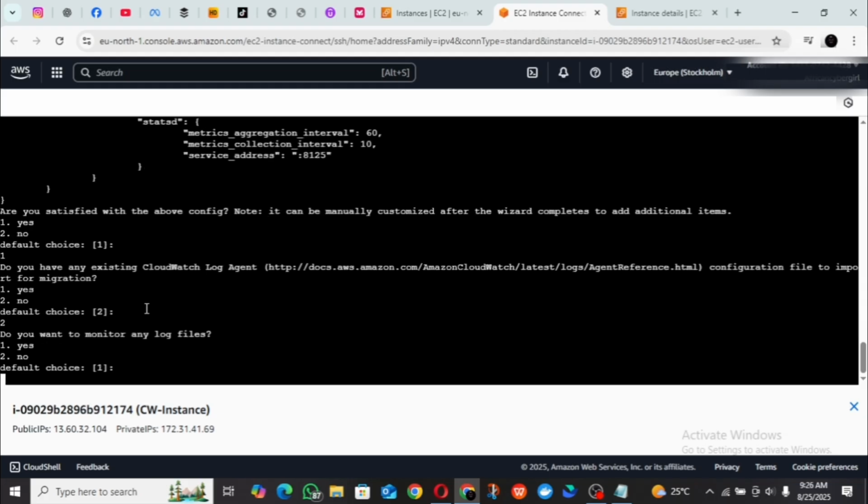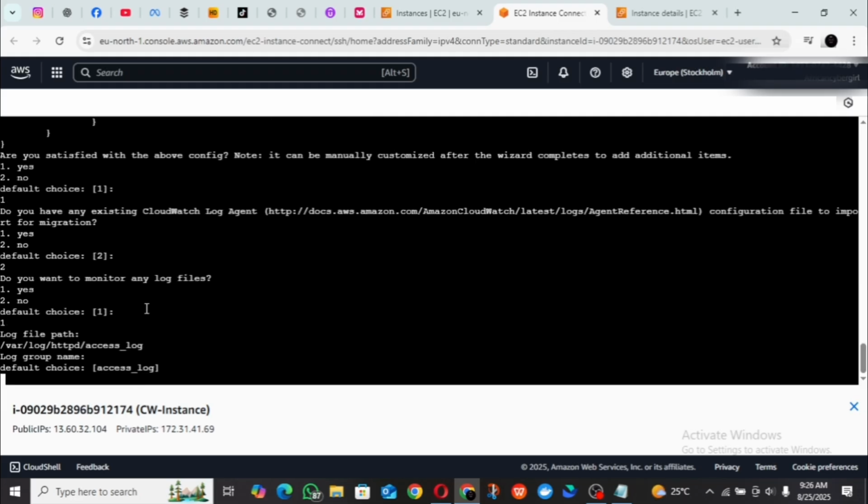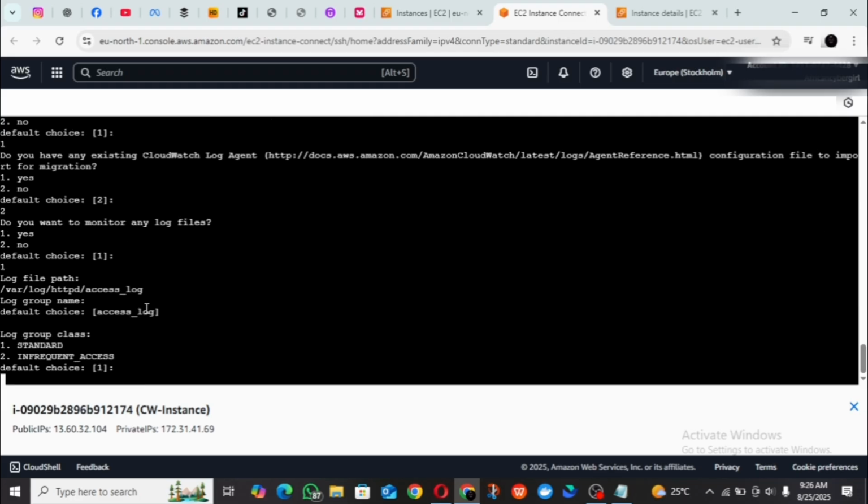Do you want to monitor any log files? Yes, we'd like to monitor our access log and our error logs. So we'll go with number 1, yes. And then the file path is the access log. We're going to start with the access log. Var log HTTPD, and then access underscore log. Okay, log group name, go with the default, enter, standard.